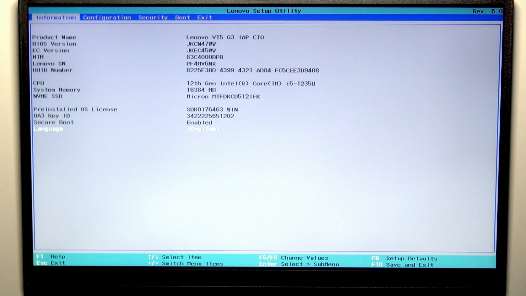First you have to enter the BIOS menu on your computer, so turn off your computer completely and then start it up by short pressing the power button, after which immediately start pressing the F2 button until you see the BIOS menu on your device's screen.